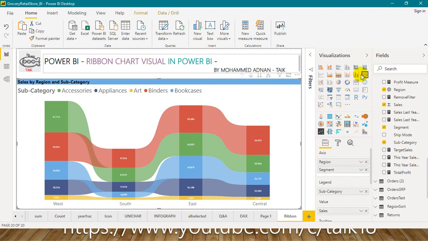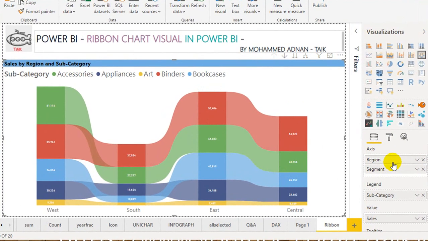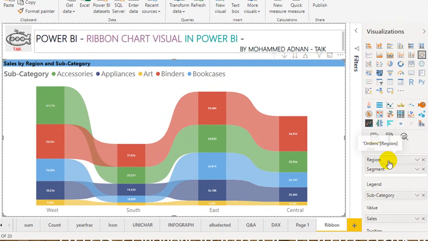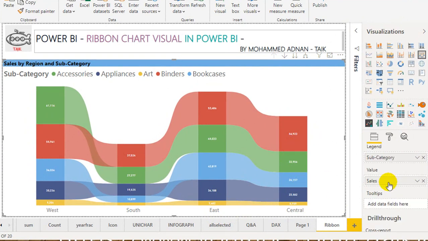On the visualization tab, there is an icon available for the ribbon chart on the right side. You can click on that, and there's an axis here. I have dragged and dropped the region, and segment is the axis. For the x-axis, for legend it is subcategory, and for the value it is total sales.